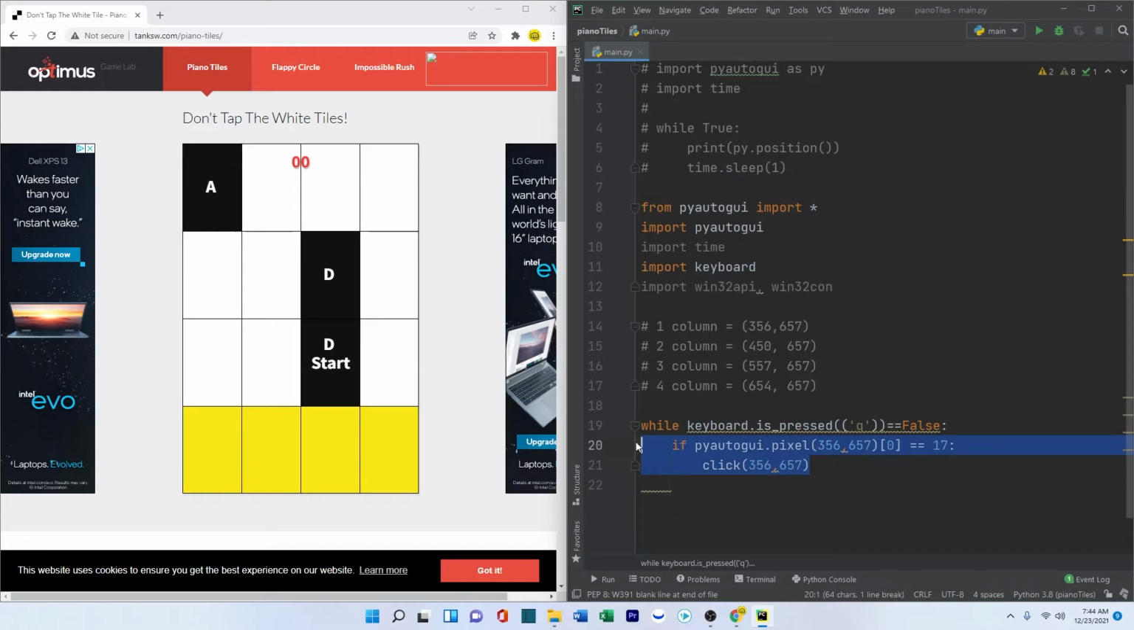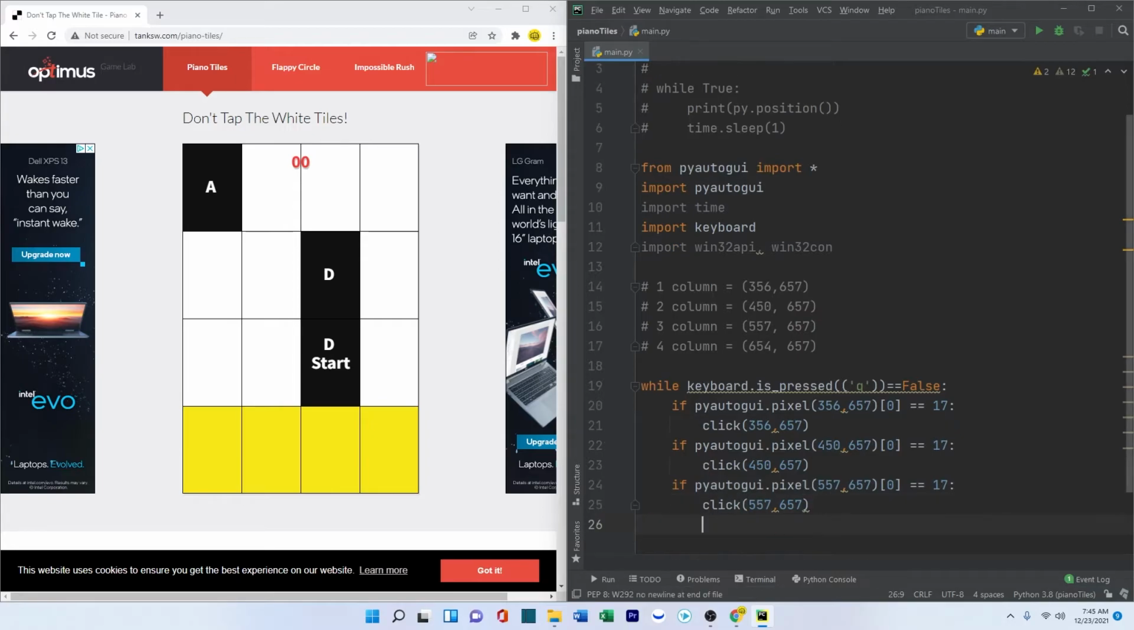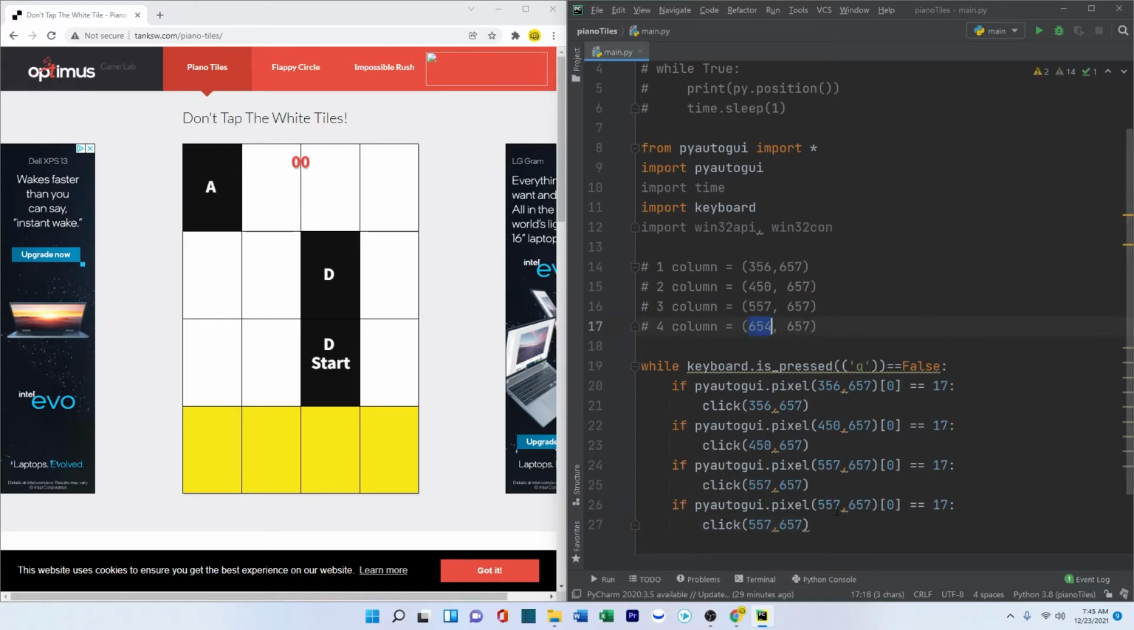So let's copy this. The same check is going to go ahead with all the other columns that we have to look for. Here, instead of 356, we have 450. We'll put down 450 here for the second column. The next is the third column, which is 557, and we'll put it here. Then the last column, I did not copy this, so let's copy this back again. Come here. This is the last column, which is 654, and we put down 654 here, done.